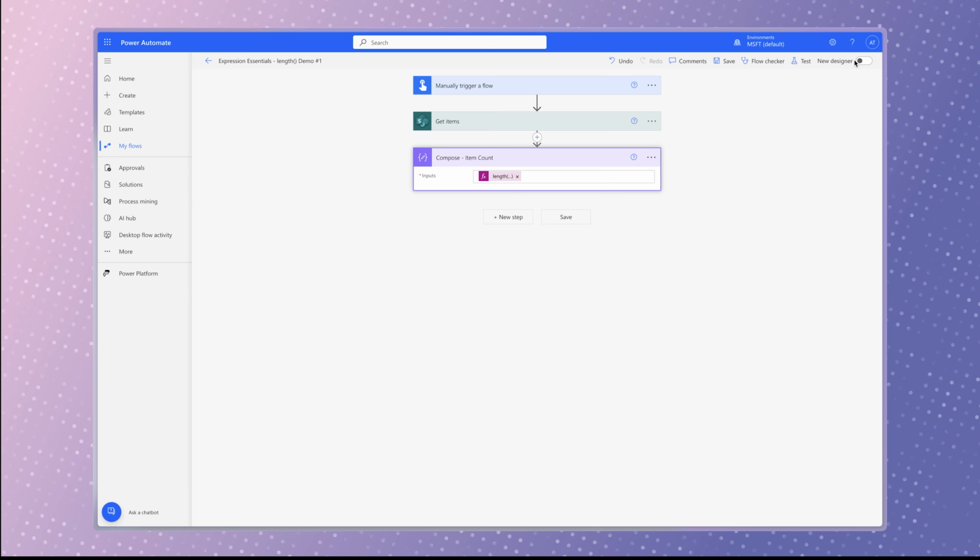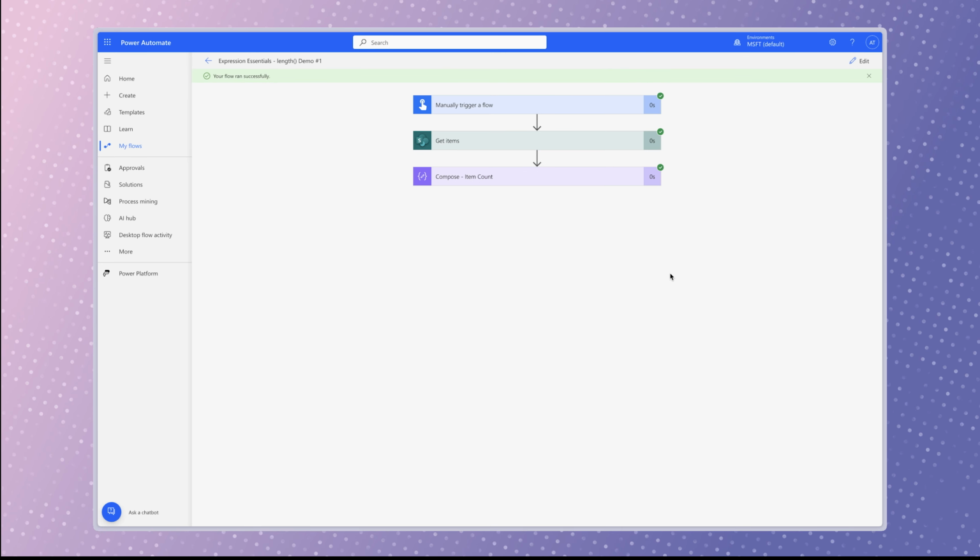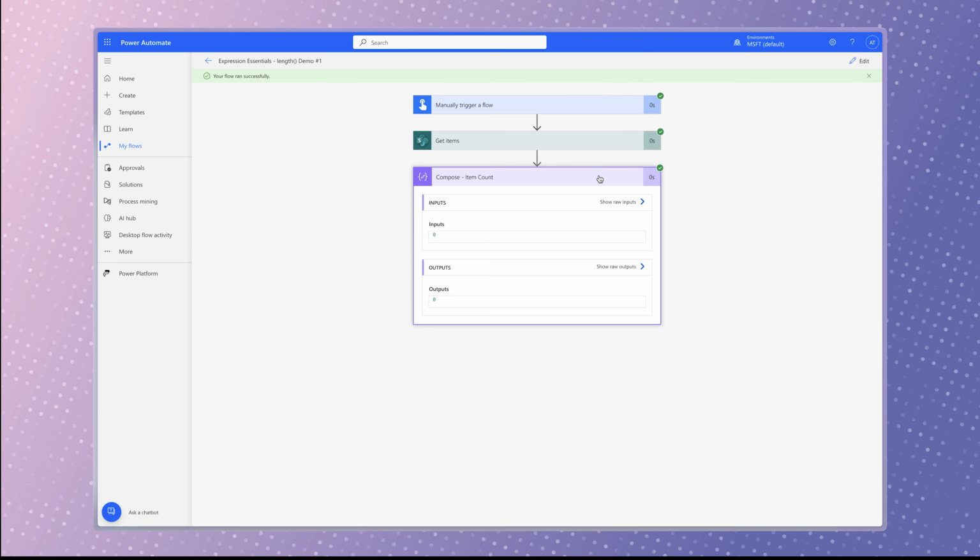I will always add a compose action with the length function before I add an apply to each action. This way, I can confirm that the filter query in my action, or conditions I'm using in my filter array action, are returning items as expected. If the compose action outputs a 0, I know there might be an issue with my filter query or filter array conditions, and I can adjust them accordingly.